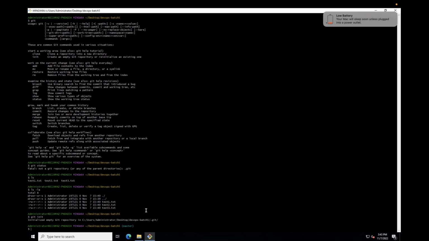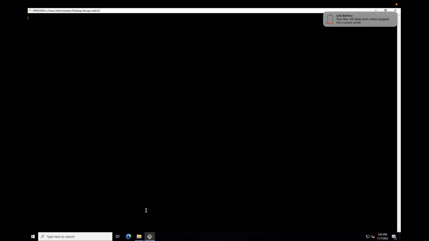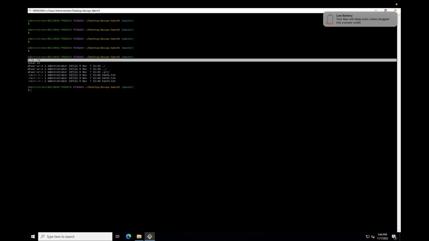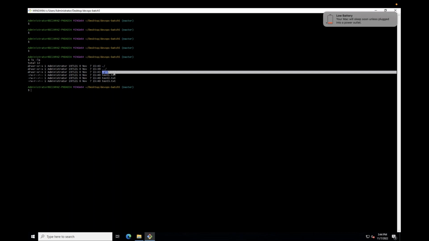Let us clear the screen. If you do ls -la, a few Linux commands will work in Git Bash, not all of them, but a few Linux commands also work in Windows when you install Git Bash. Now if you see, a .git folder has been created. What is this .git folder? It contains the configuration of Git, a set of configuration files. When you have this folder, that means Git is installed in this path for your source code.